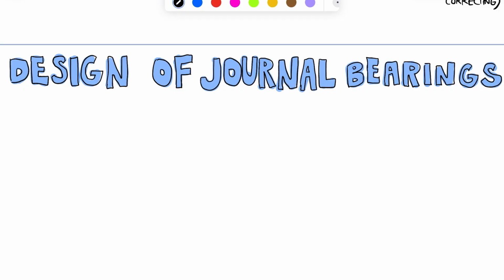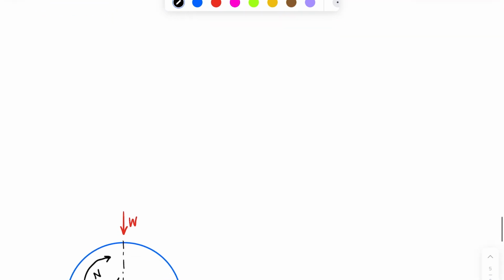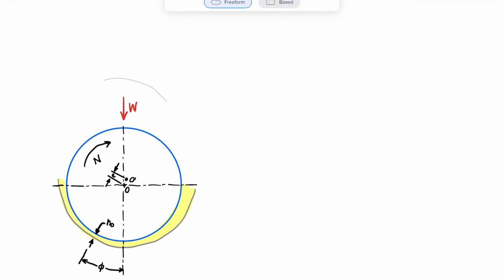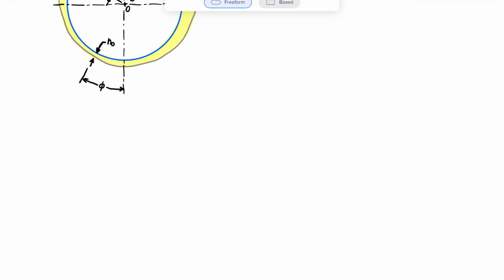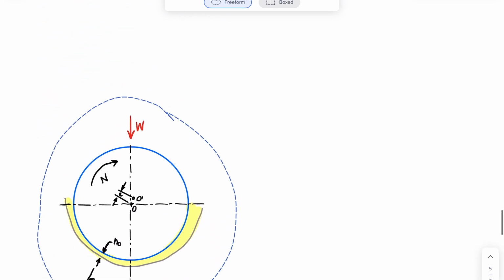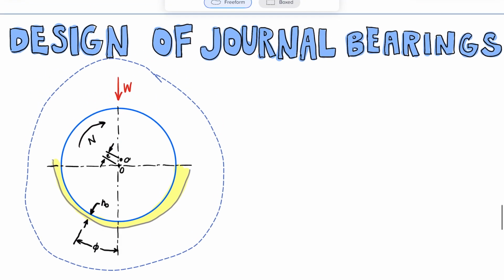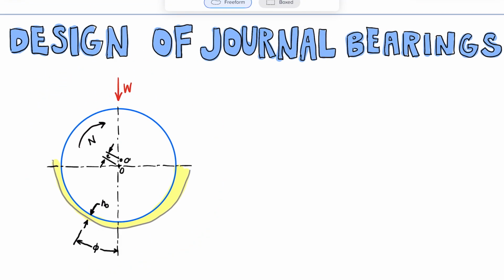Now today we're going to talk about a bit of a different model, and I have drawn it down here. This is the Raimondi and Boyd model. I apologize if I mispronounced the names there, but these are two researchers who put together many different simulations of journal bearings and came up with some useful relationships between the different design parameters and the resulting dependent variables that come of that.